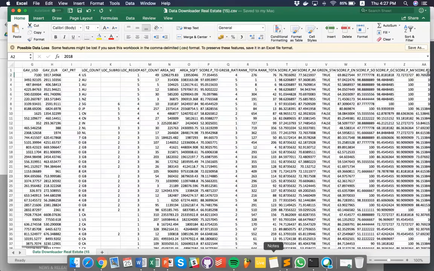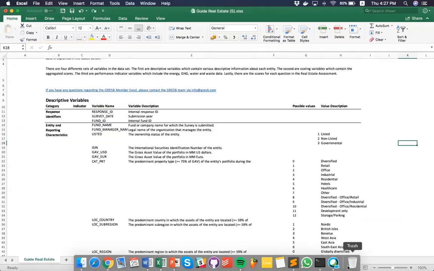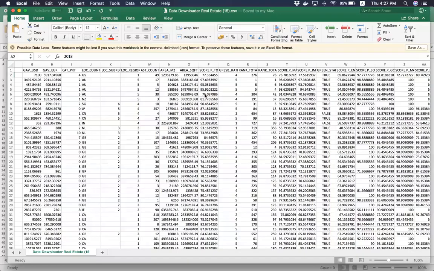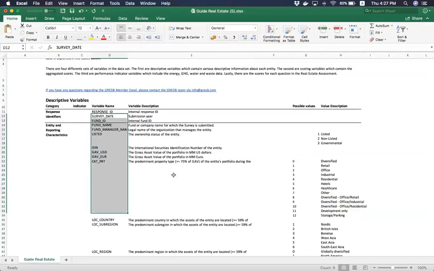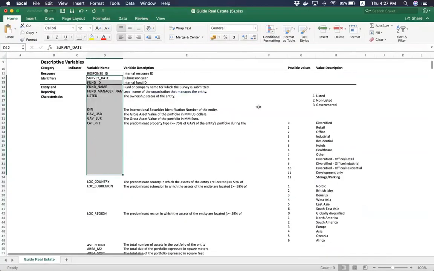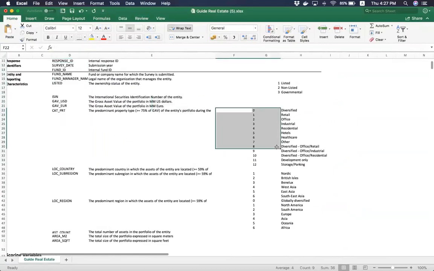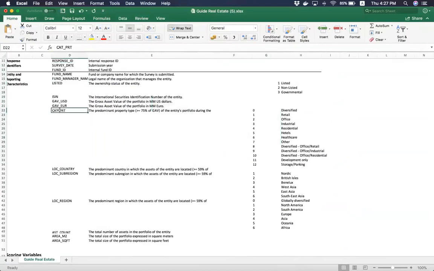variable. So I've got this guide with me, which is also downloadable from the portal, and it looks like this. You've got the variable name, which exactly matches the name of the variables here in the columns. The definition of the variable, so you can understand what exactly it means, and then in some instances, the possible values of these variables. So let's make it clear.